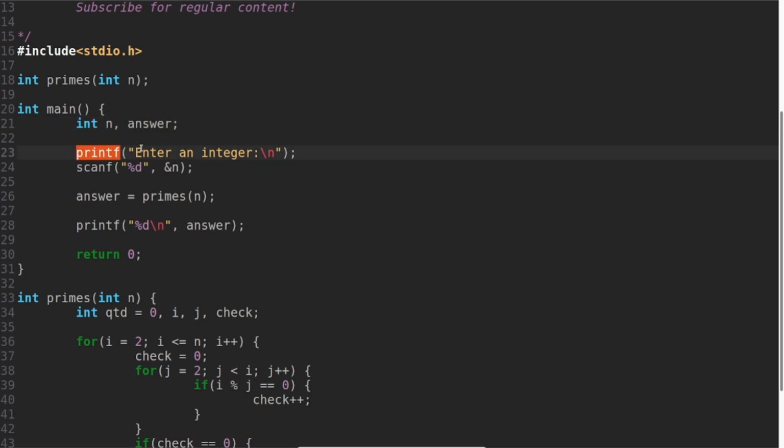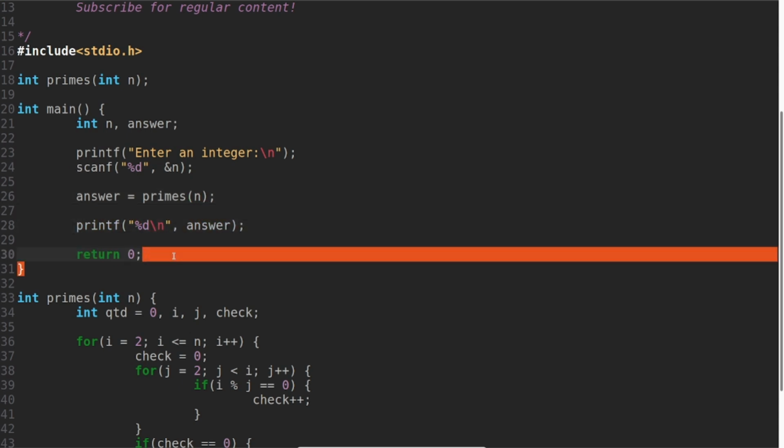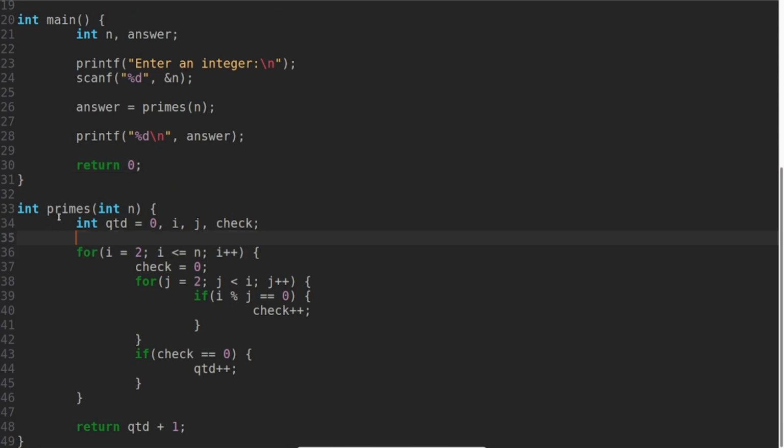This printf is asking you to enter an integer, and this scanf will store the value that you type on your keyboard in the computer memory. The answer will be equal to primes with the seed integer. This printf just prints the answer and then return 0. So let's go to the function primes to see what is happening here.